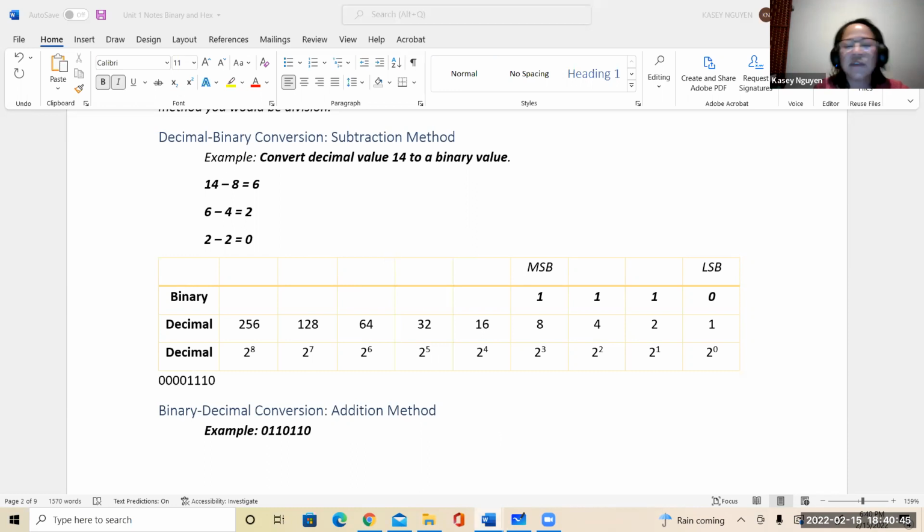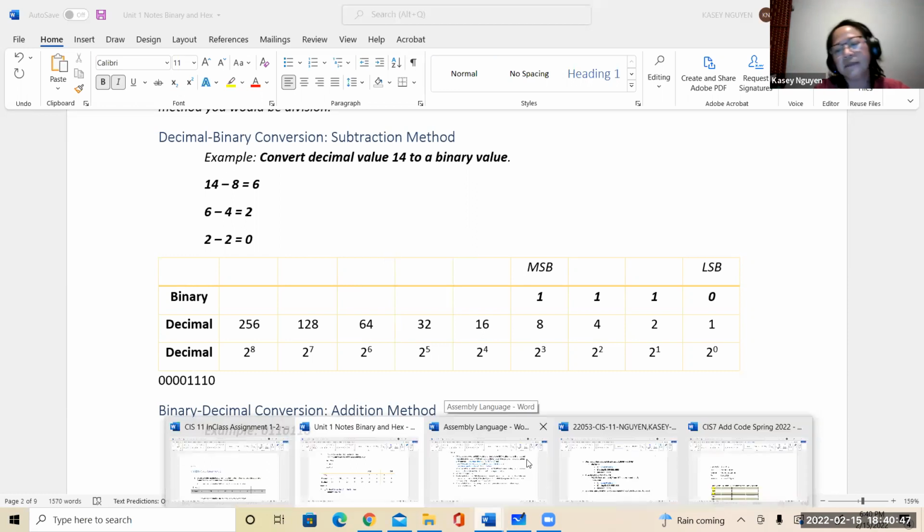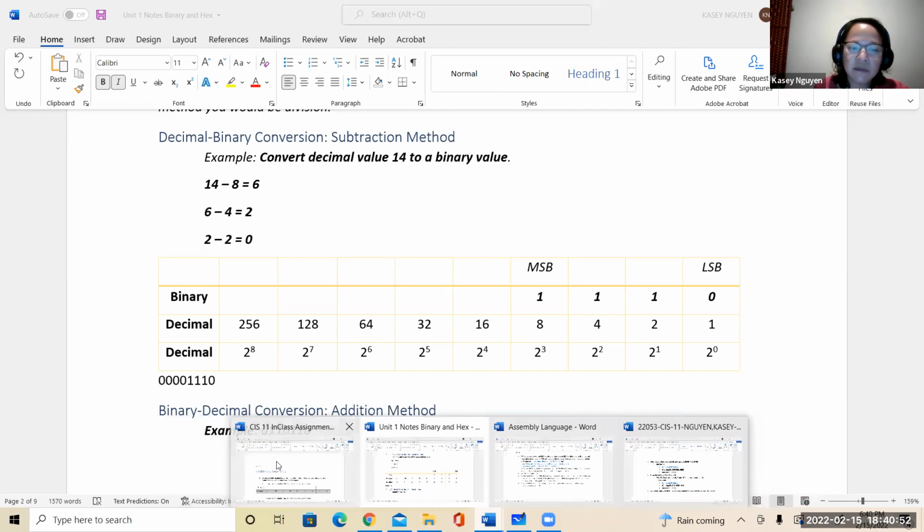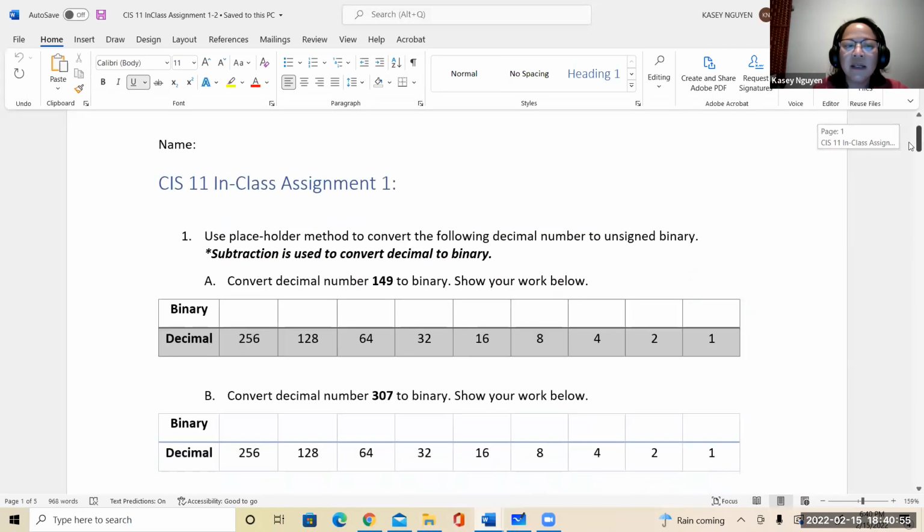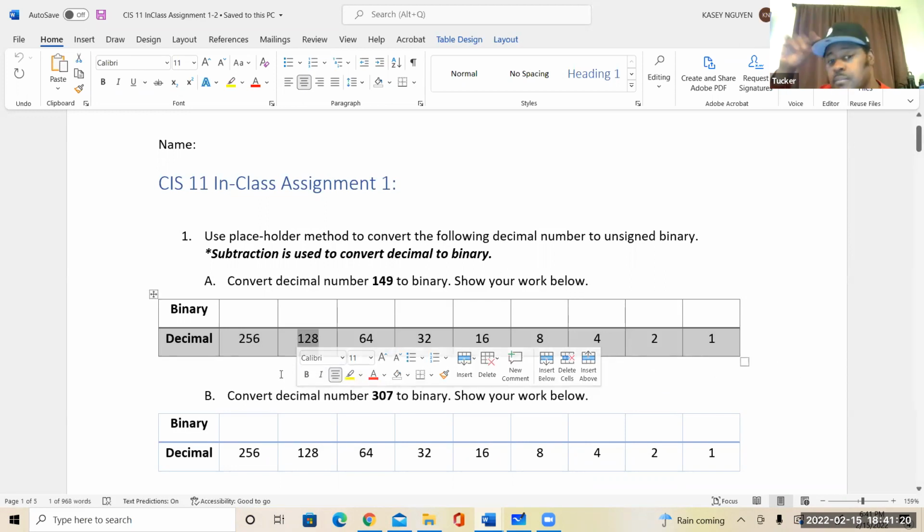All right, let's do the first exercise. Let me close my add code file here. Okay, let's do assignment 1, number 1A. We are going to use the subtraction method and convert the base 10 number 149 to binary. On this scale, what's the largest number that I can subtract? This one, 128. Yes, 128.